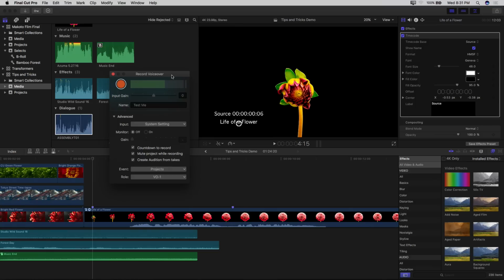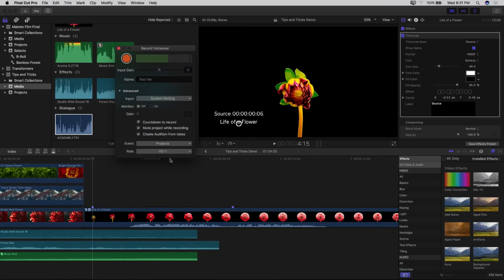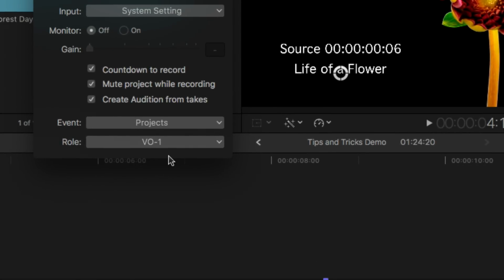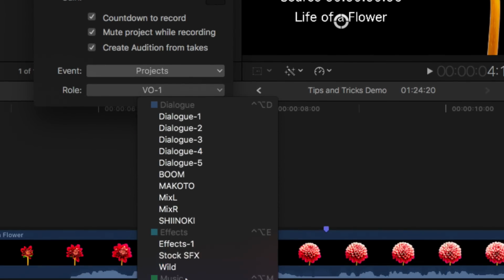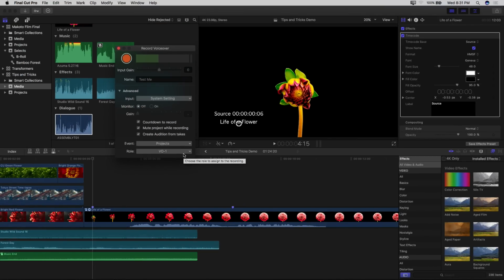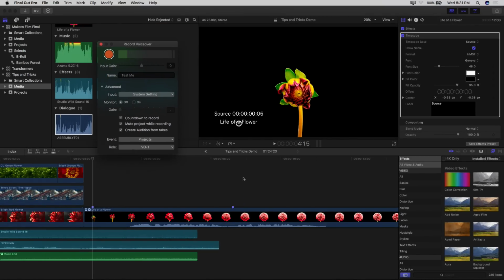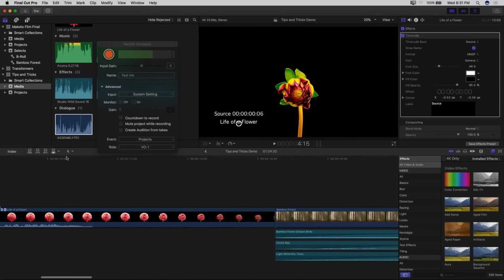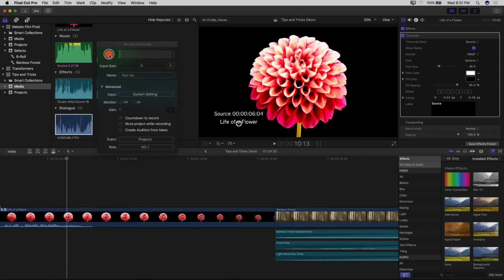Number 10. Now I have the ability to record a voiceover and automatically assign a custom role. So it's going to default to a voiceover role. Of course, I can use all the other roles that happen to be available to me here, but I like the fact that it just has its own voiceover role automatically. I don't need to do anything. And so if I wanted to go ahead and start recording voiceover, let's do that.